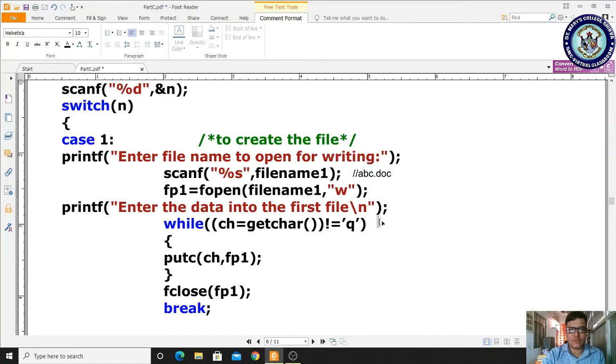Okay, for example, if I enter SMC BCA, afterwards if I press the q, it will quit. Okay, till that it will access. So now I have entered SMC BCA. So putc function, what is the purpose of a putc function?